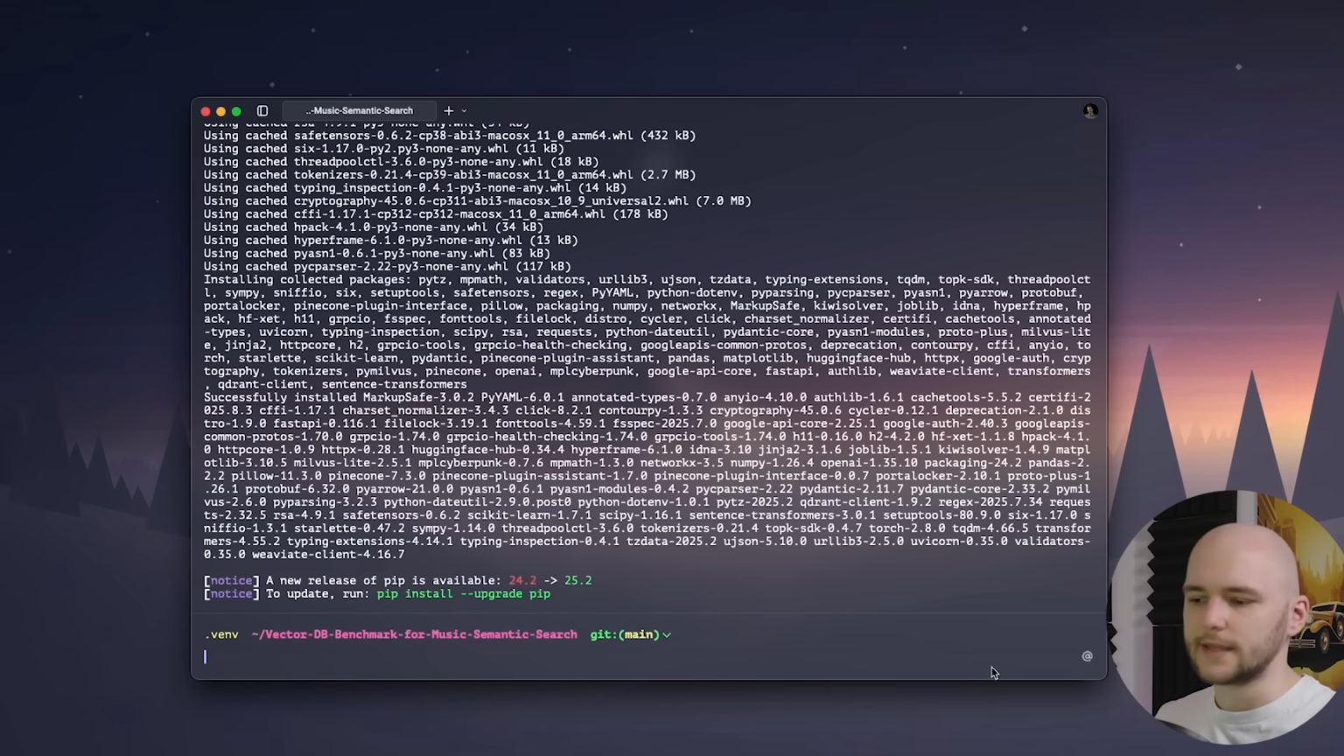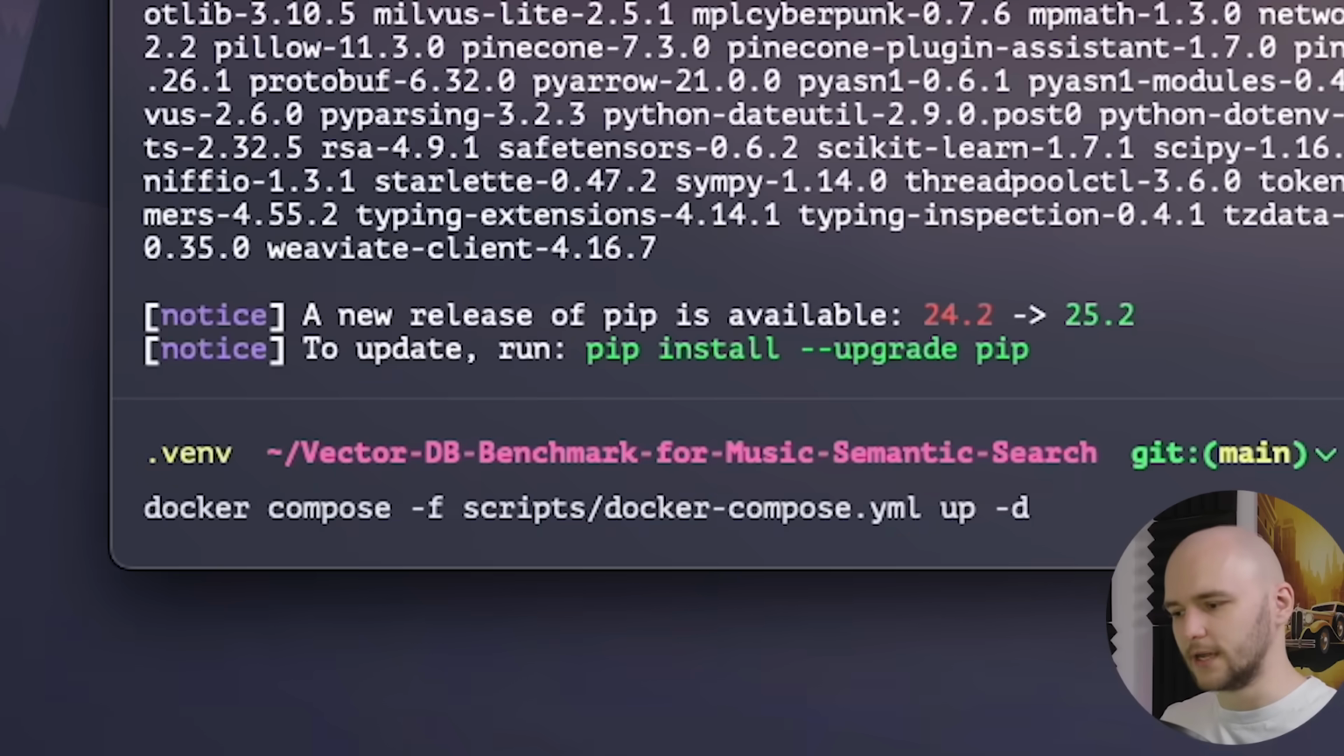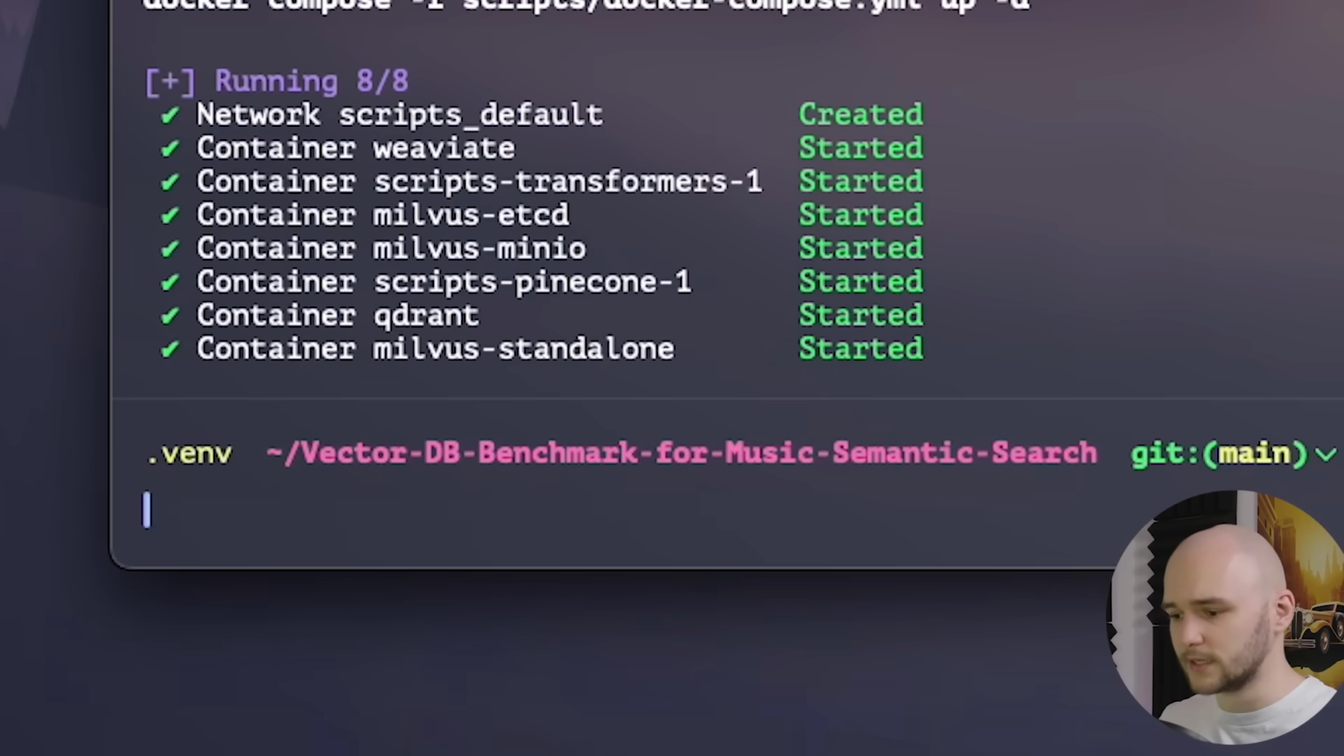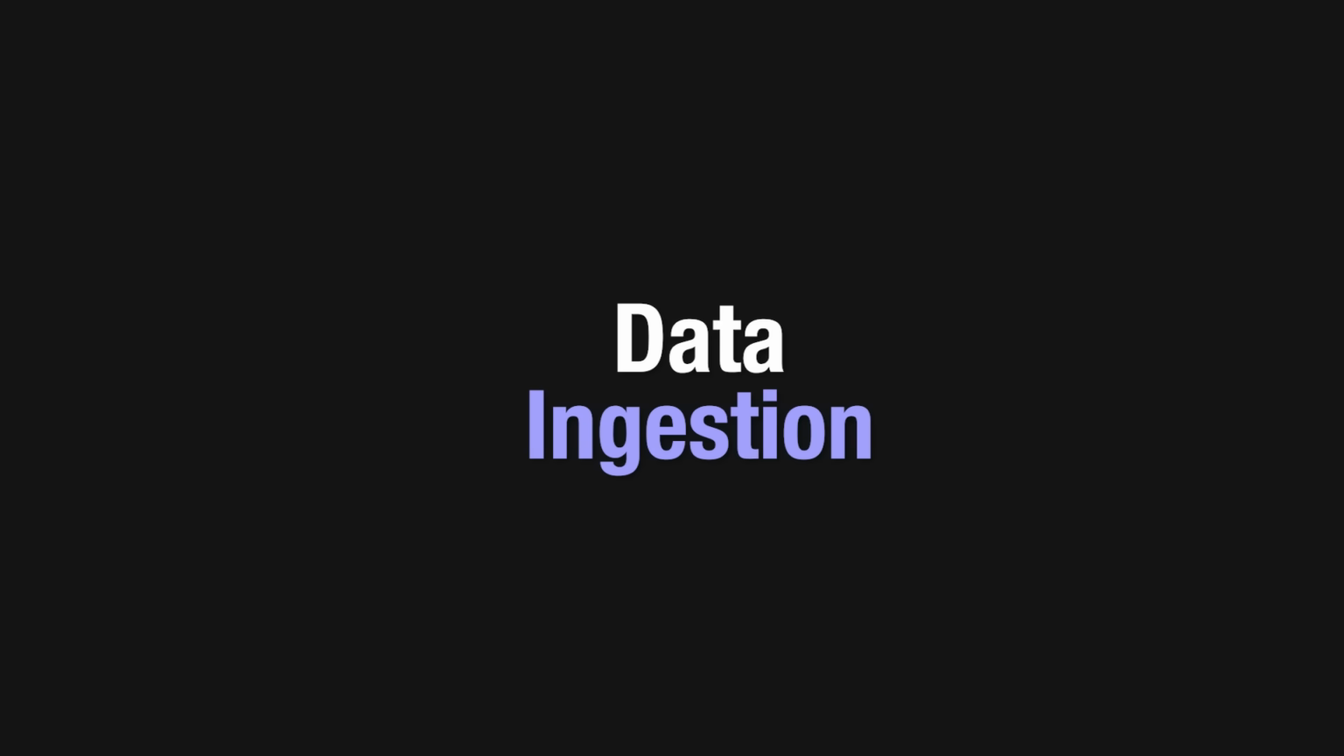Good stuff here. Next, we need to launch the Docker containers for Qdrant, Milvus, Weaviate, and Pinecone databases. TopK is the only exception because they don't have a Docker container, so we will be testing their databases through the cloud. So now that everything is set up and running, before we actually run our benchmark tests, we need to prepare our data for ingestion.